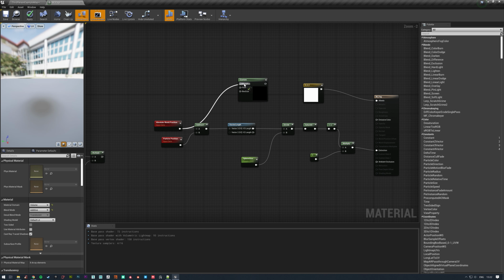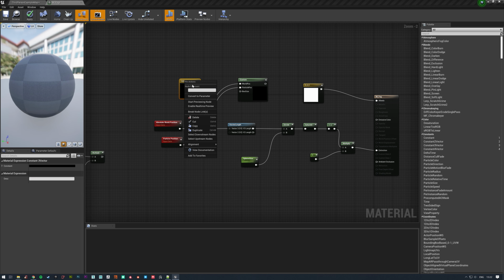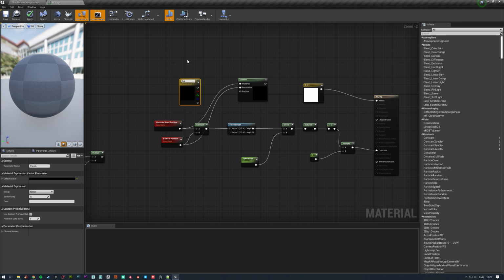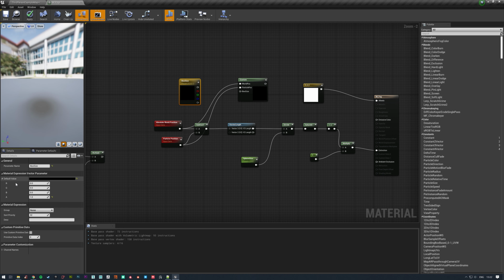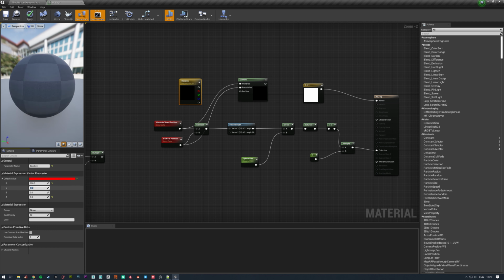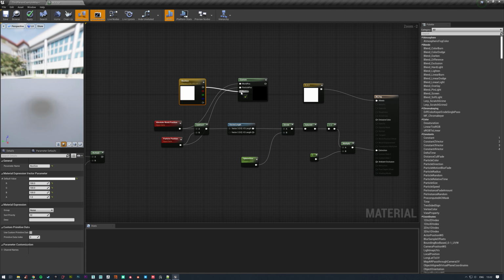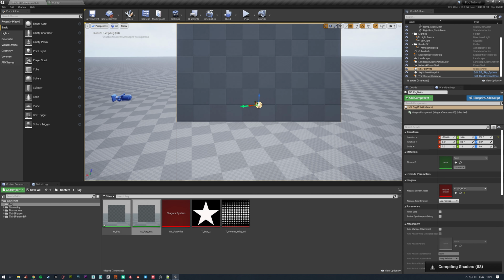So if we plug our absolute world position in here and our particle position in here, and we create a new parameter and call this box size, and we'll just default this to 100, 100, and 100. It'll be a little small maybe, but multiply this by our extinction. Click apply, and if you've copied that correctly and everything's right, then you shouldn't get any errors. Just let this compile for a second.